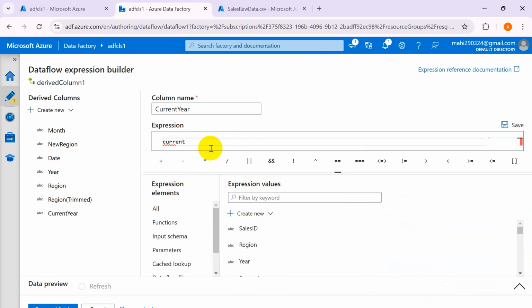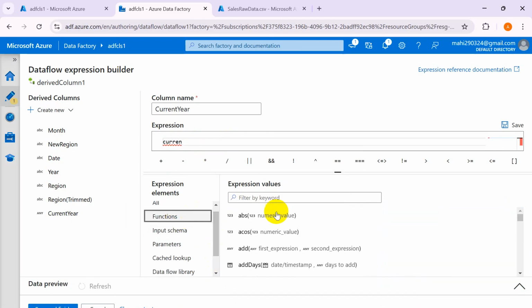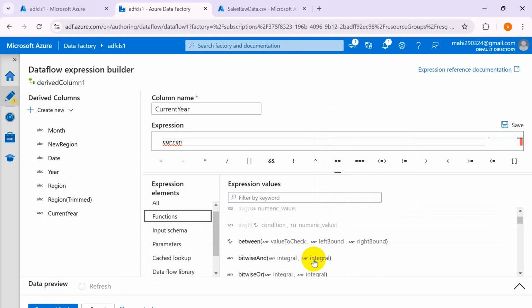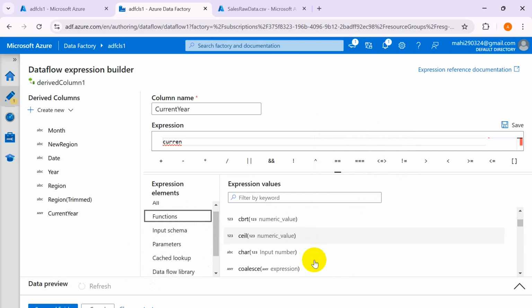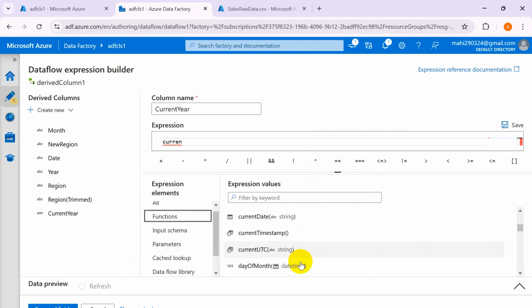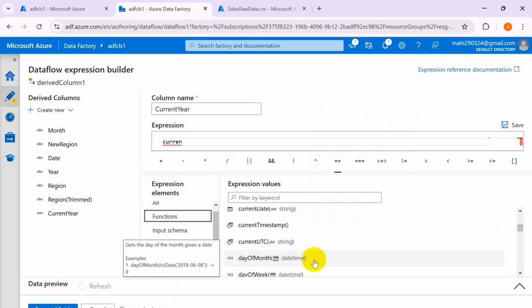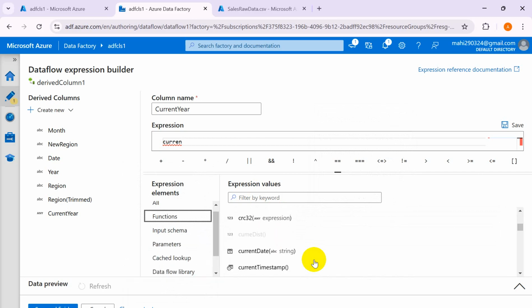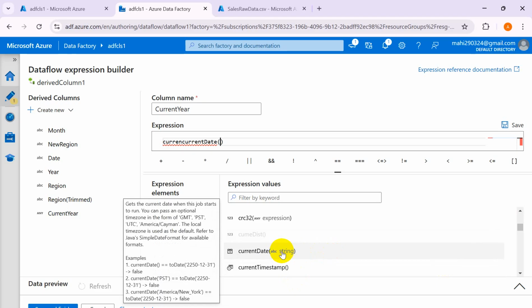I don't know why current date is coming, but not here. Let me go to functions and you can see here it should be coming. See current date, current time, current UTC, day of the month, time stamp. You can put it like this and you can use current date for all other things. For example, if current date is this, it gets the current date when this job starts.